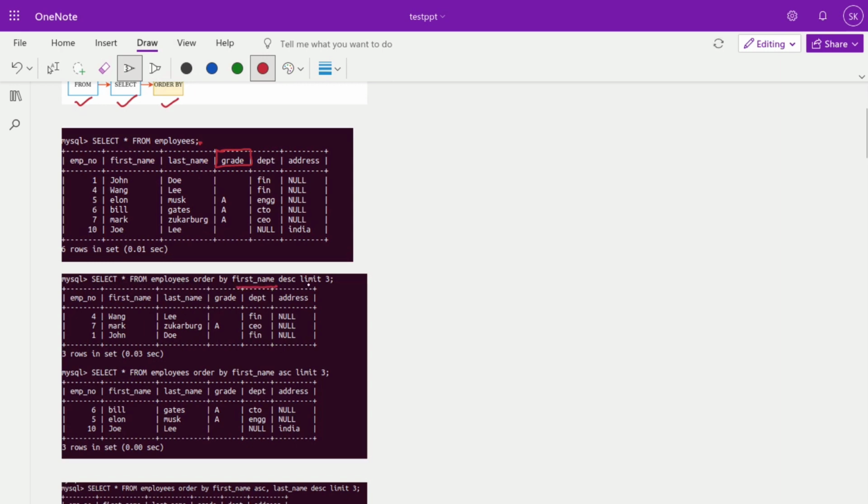For simplification, I added a limit of 3, so it is easy to capture all the data in a single image. Here we are seeing order by first name descending, meaning Z to A, and limit 3 means only 3 records get selected. So we are getting Wong, then M and J, starting from Z to A, so the order is descending. That is correct. This is the way you can apply it. By default, ascending order is selected.